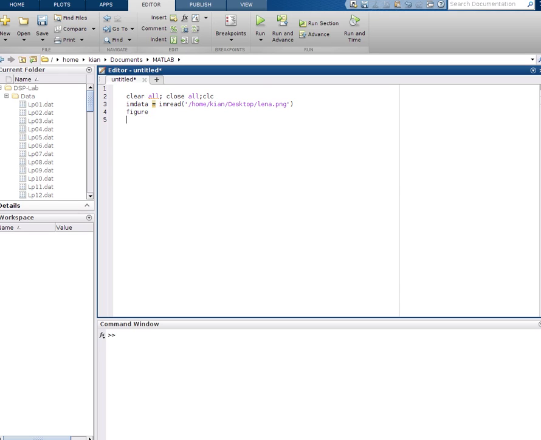So first, imshow to see this original image, imdata. And I want to put a title for this, like original image.